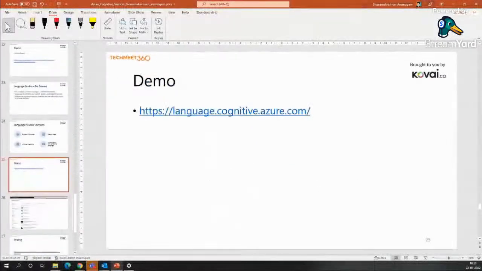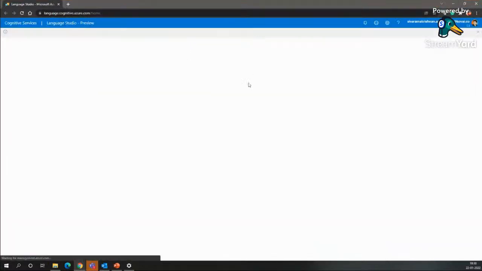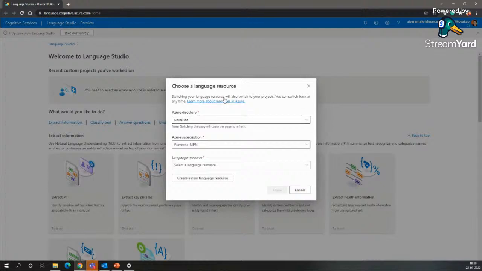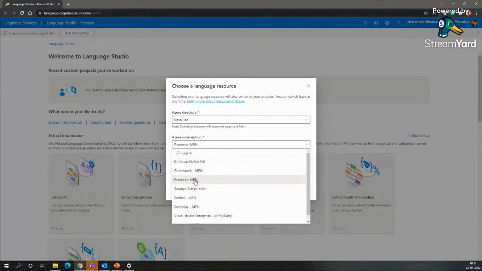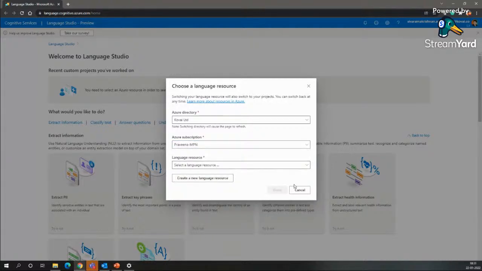I'll just show you a quick demo. For this, I'm going to use the Microsoft Azure Cognitive page. When you enter this, it will ask you to select the Active Directory. So I'm selecting the same Active Directory which I had before, and then I'm selecting the subscription. We have to select the language resource, but unfortunately we don't have the language resource that we created mapped here, since I have deleted that language resource.